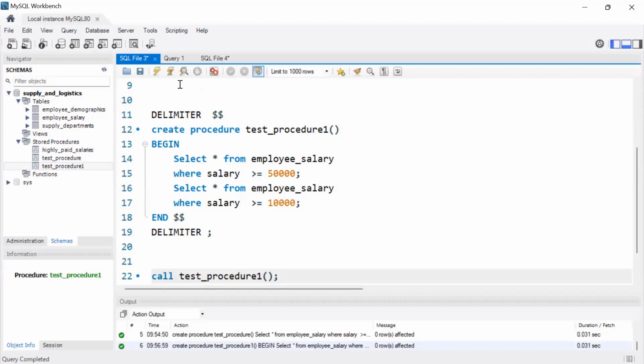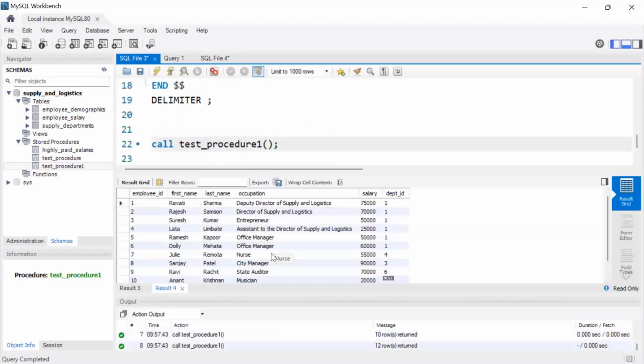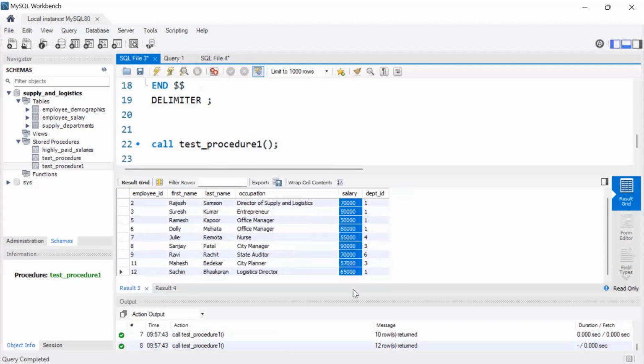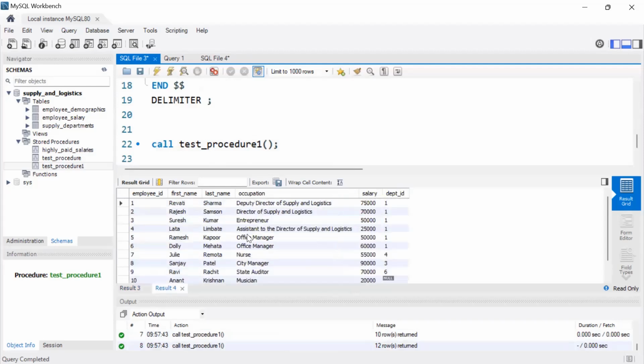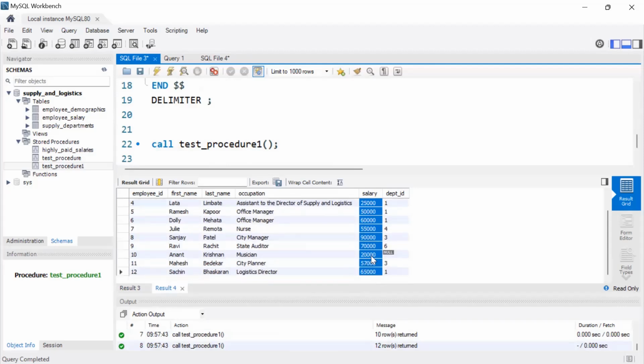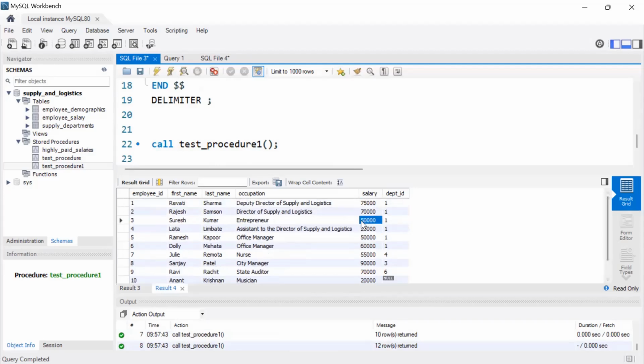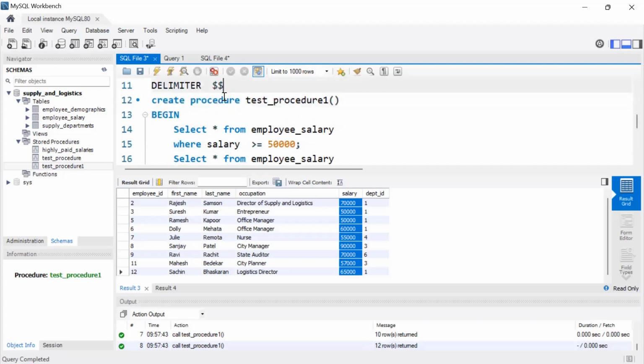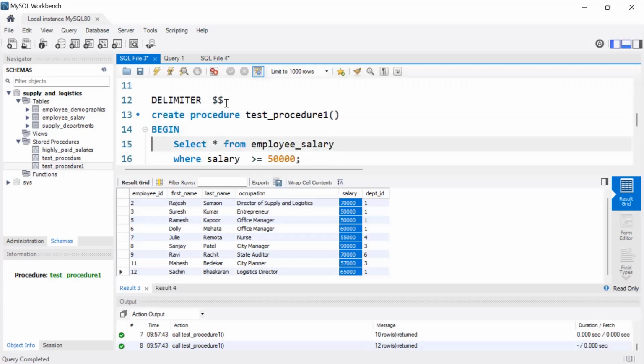and let me run this now. You can see there are two results now. The first is the salary which is more than 50,000, and this is the salary of more than 10,000. You can see this is 20,000, then probably 25,000 is also there. So you can see there are two results, because we have written two separate queries in this particular stored procedure. So this is the proper, or we can say professional, stored procedure which we have just created.